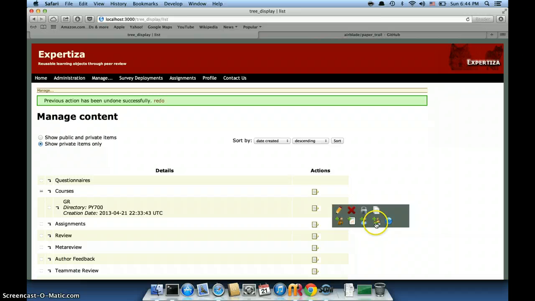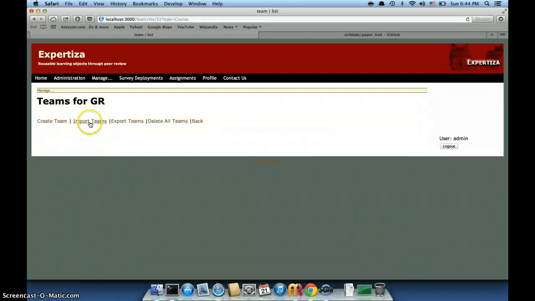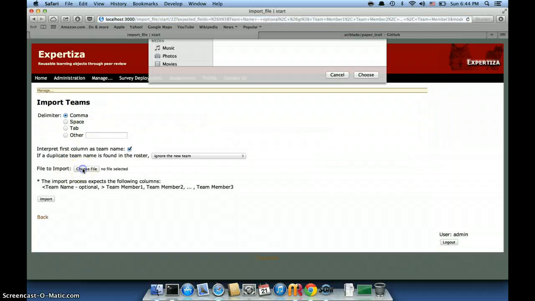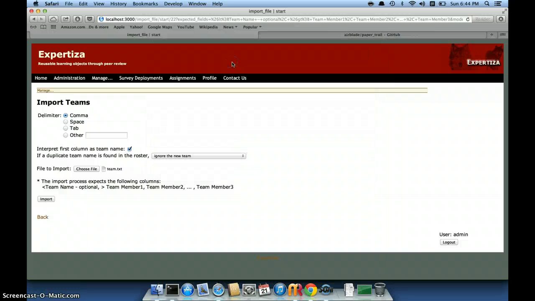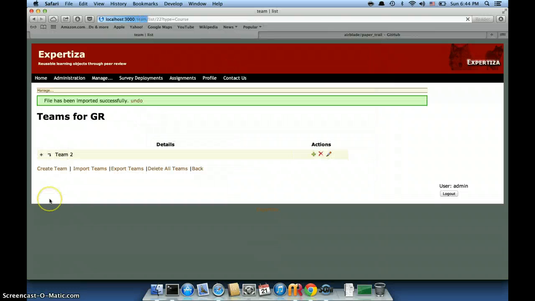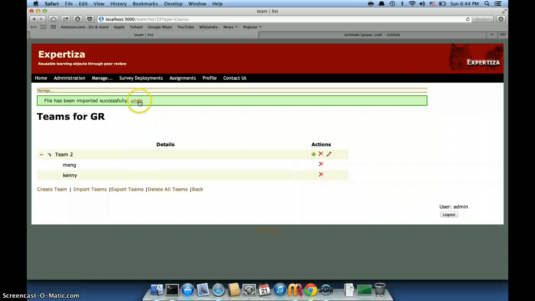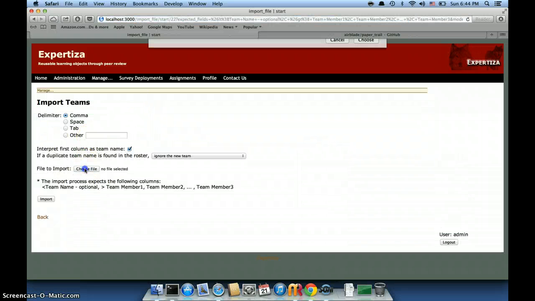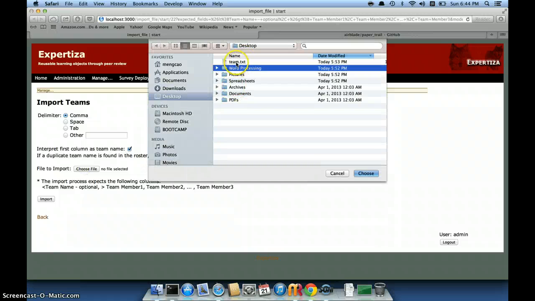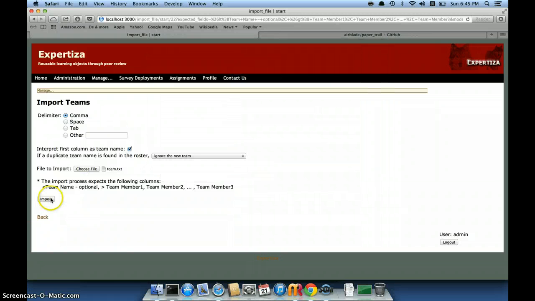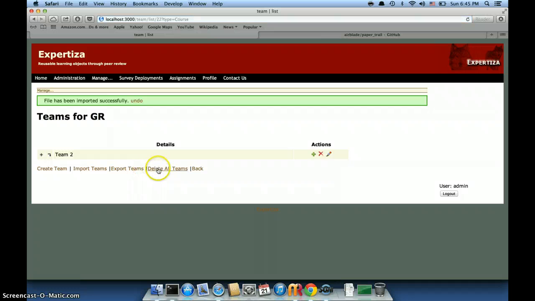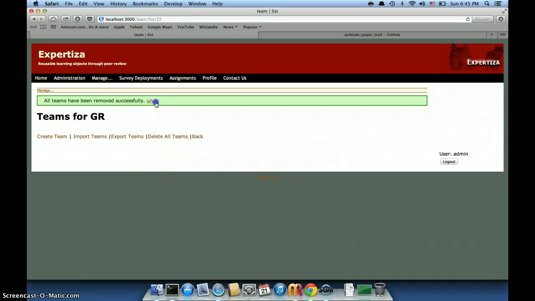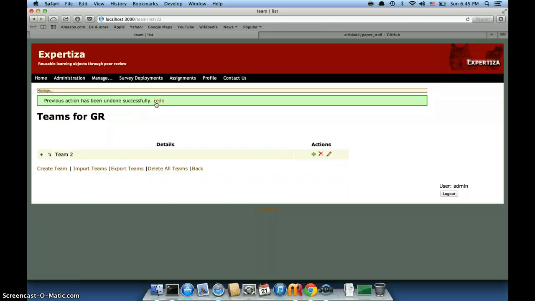Another thing I want to show you is about importing a theme for a course. You can import it from a file and you can undo that. It's gone. Another thing is that you want to get rid of all the themes, and you can always undo that. And here's another case.